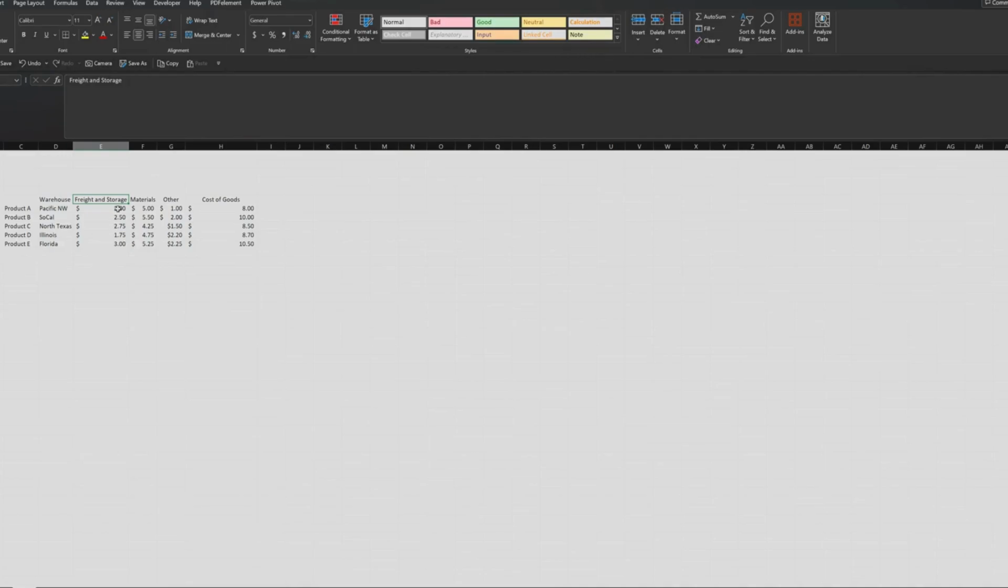So now, when we look at this formula, you'll see it is much easier for someone to open this file and follow the logic being used.